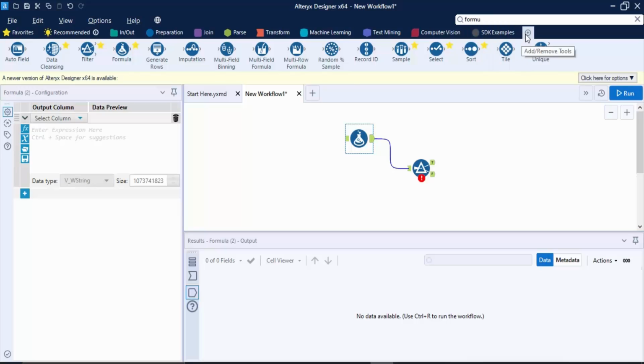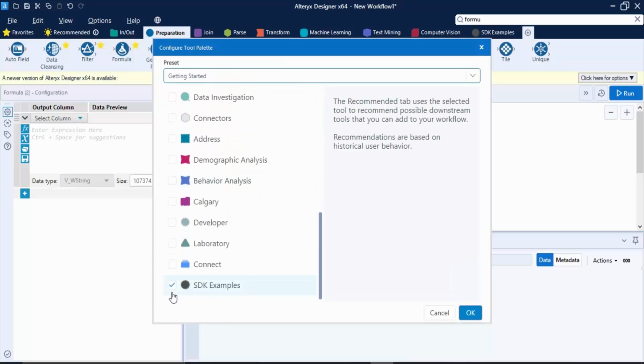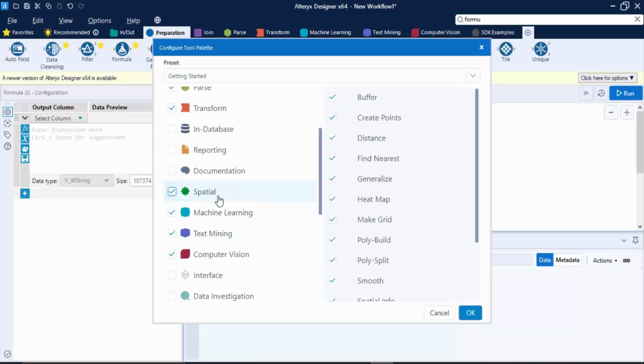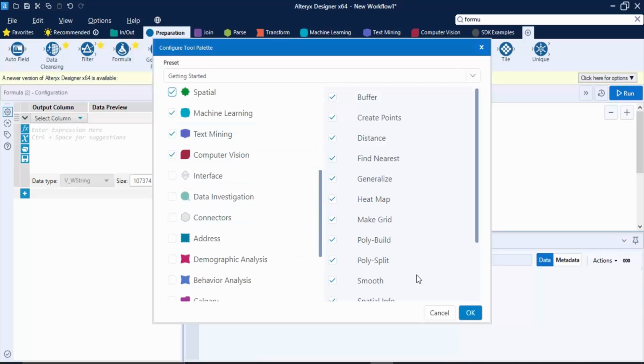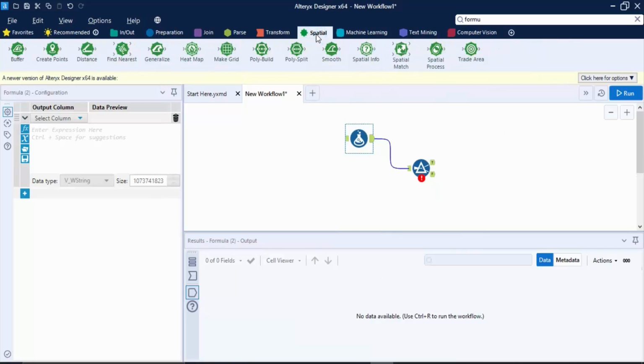Next we have is this kind of a plus sign. So if you want to add or remove some of the tools, because there are many tools supported by Alteryx, not all are shown over here, you can just simply use this option. Suppose I don't want this SDK example, so let's just uncheck this, and in case I want spatial analysis, right? So let's just check on spatial and click on OK. So what would happen is, as you can see, the spatial has been added over here and the SDK analysis has gone from here. So this is how you can work with the simple interface of Alteryx. This is just the introduction part.